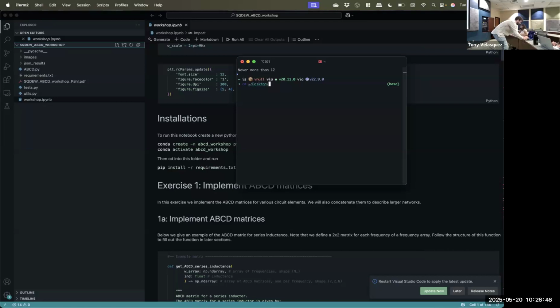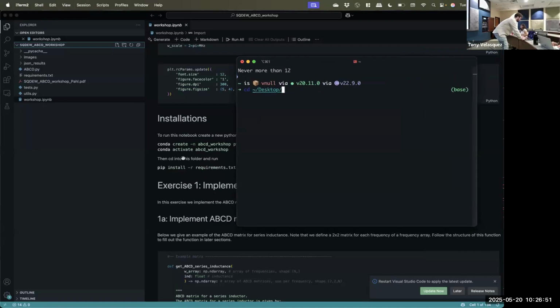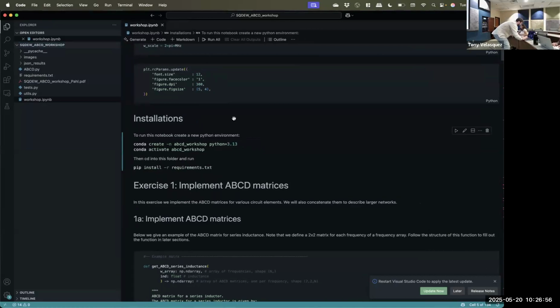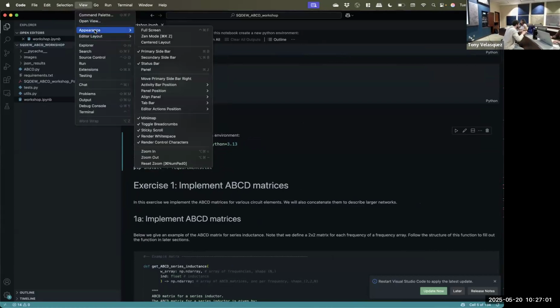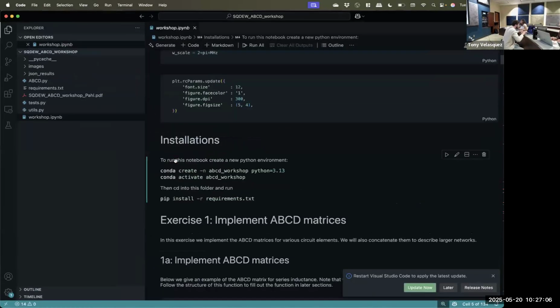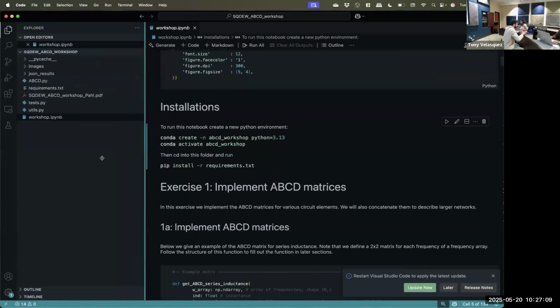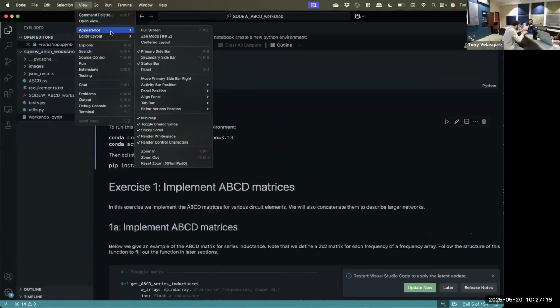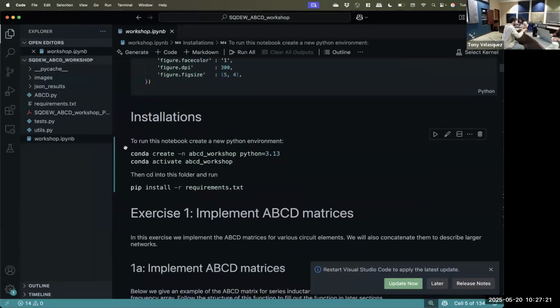Can you increase the font size? Command plus or something, of VS Code? Yeah. Command plus. Or maybe try view. You need to go to the settings, zoom actually, in Apple settings. Yeah, so this is better.